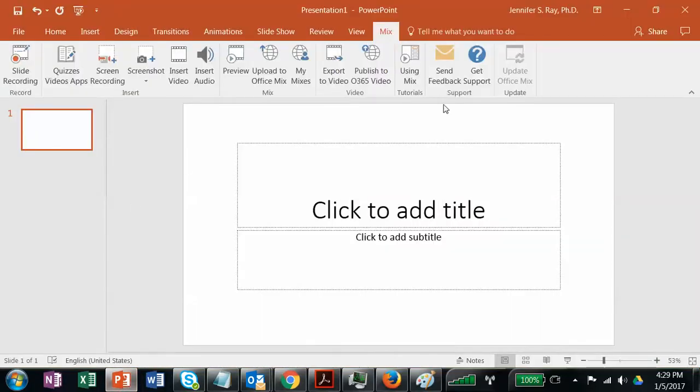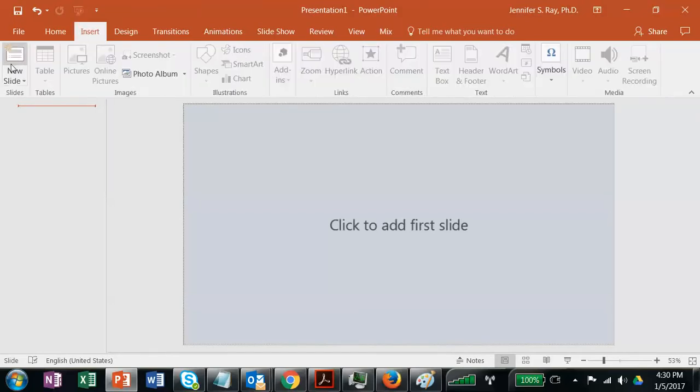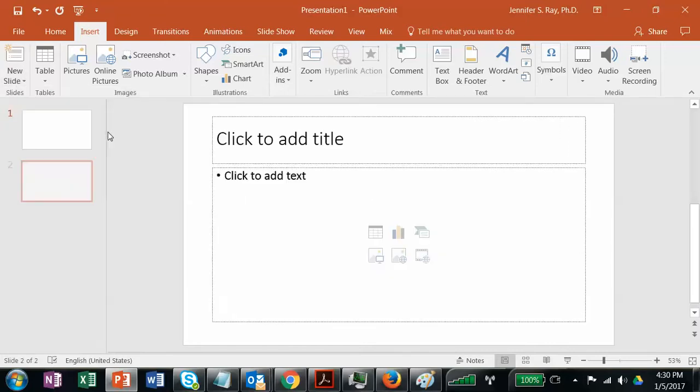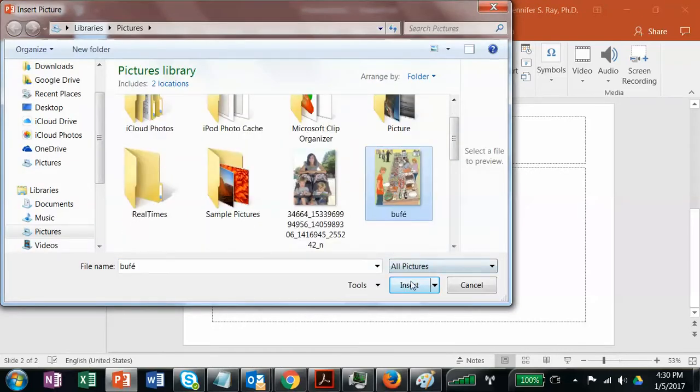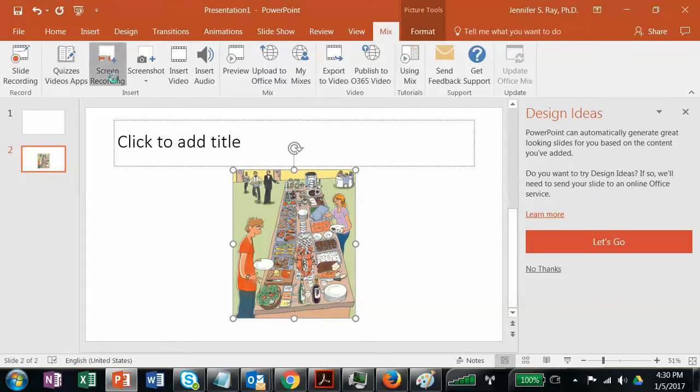So once you download it, your PowerPoint will look like this. You can click on Mix, and there's all sorts of things that you can do here. So you can record your screen just like I'm recording my screen right now. I think I'm going to delete this one out and add in a different one. Okay, so I'm just going to pull in a picture so that I can play around. I think I was playing with this one before. So I can go to Mix and I can do screen recording.